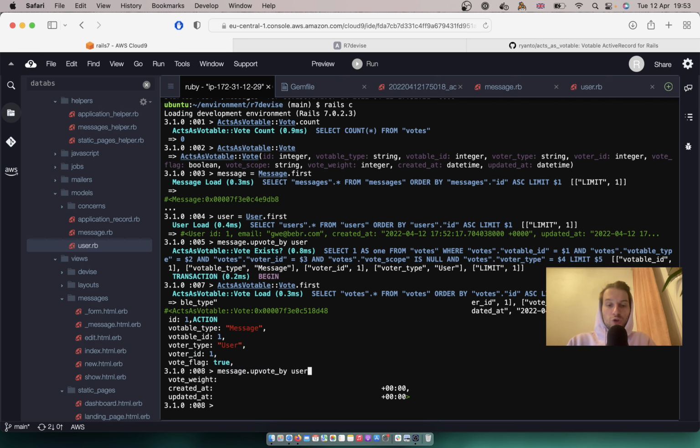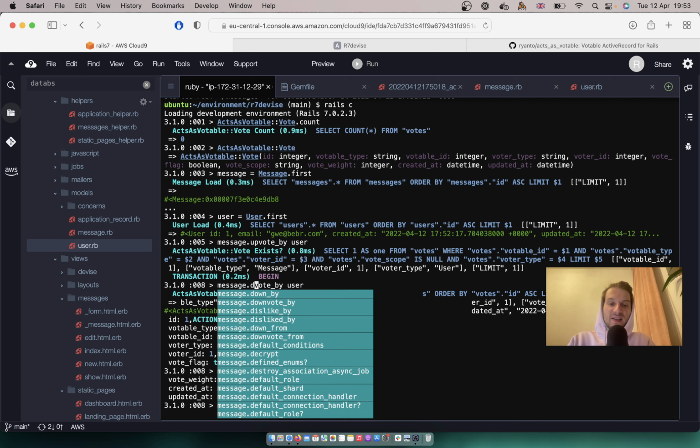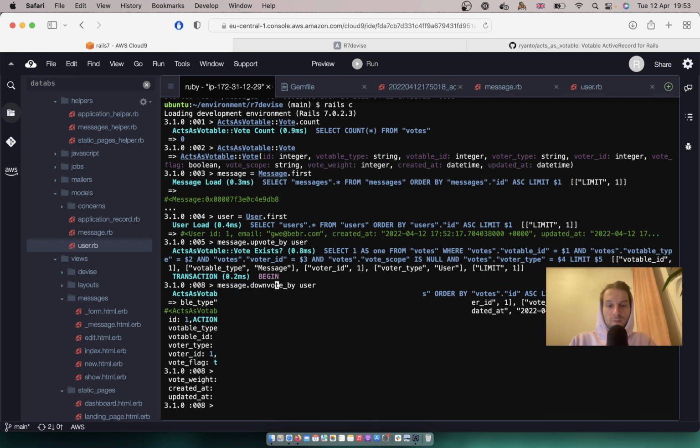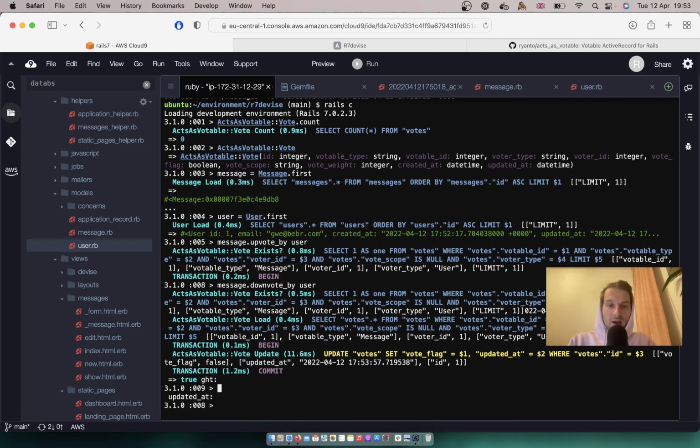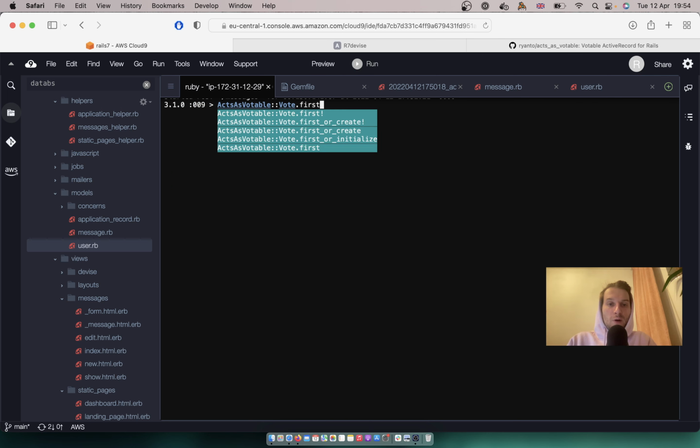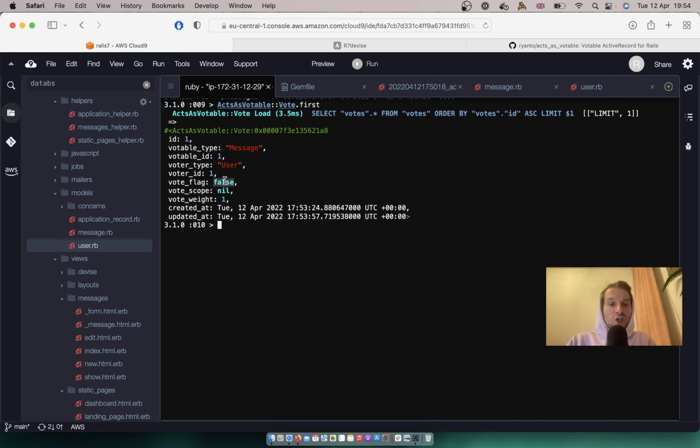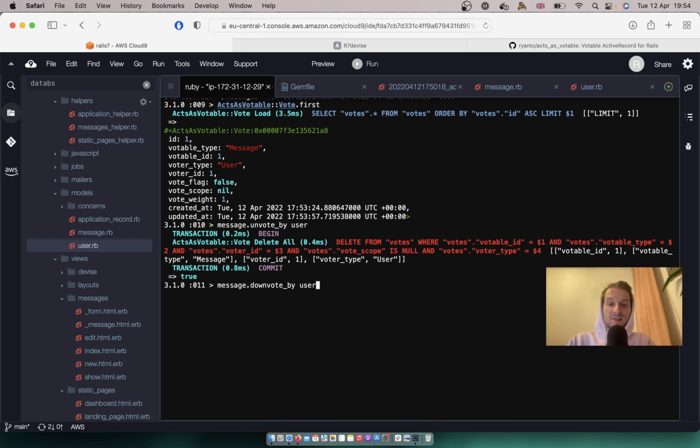Okay, let's now try to downvote the same message by the same user. Let's say downvote_by the user. Okay, I have downvoted. Let's have a look at the vote, and you see the vote flag was changed from true to false, so I have downvoted on this message. And let's try to unvote, so remove our vote, and you see the vote has been deleted. So if I say ActsAsVotable vote.count, you see there are no votes available at the moment. So like this, through the console we managed to upvote, downvote, and unvote on a message.